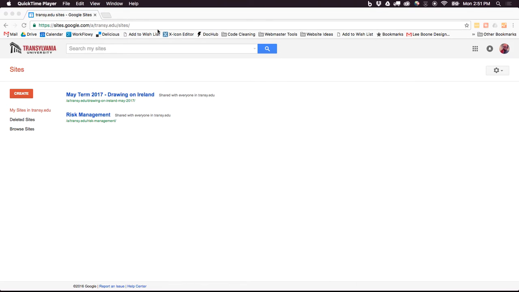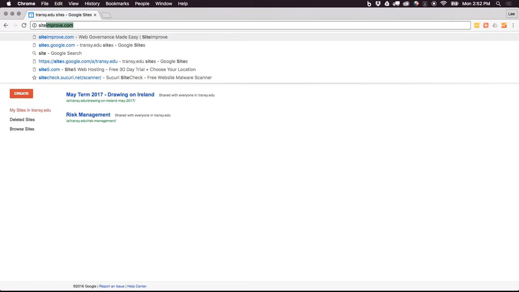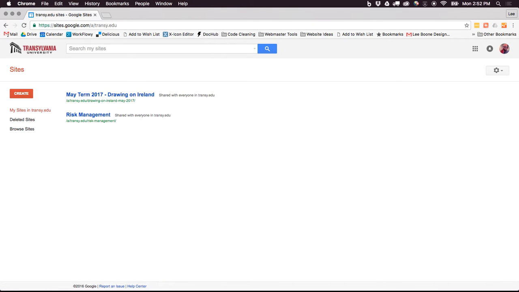You need to be logged into Google with the same login that you might use to check Gmail to get your transy.edu email, and you want to go to sites.google.com. If you just enter sites.google.com, it will take you here. It'll fill in the rest of that for you. And if you already have a Google site created, then it will be in this list here. If not, then you won't have a list here, but you will have an orange create button.